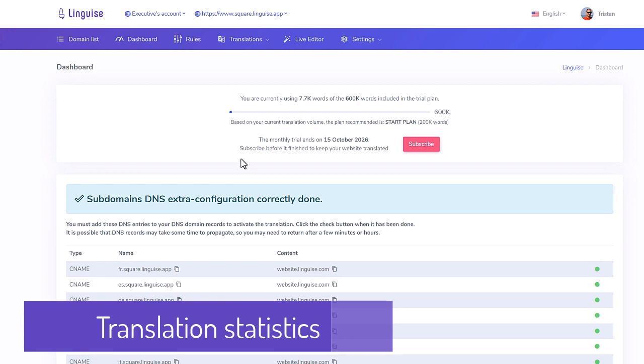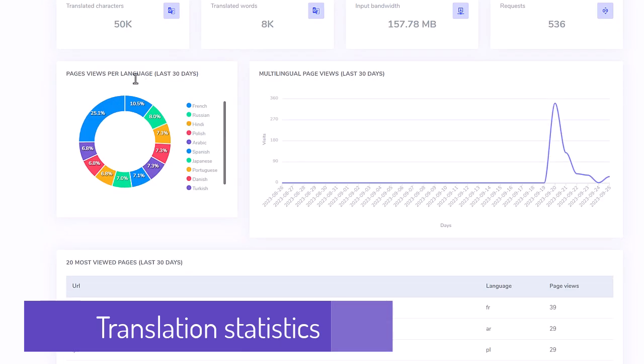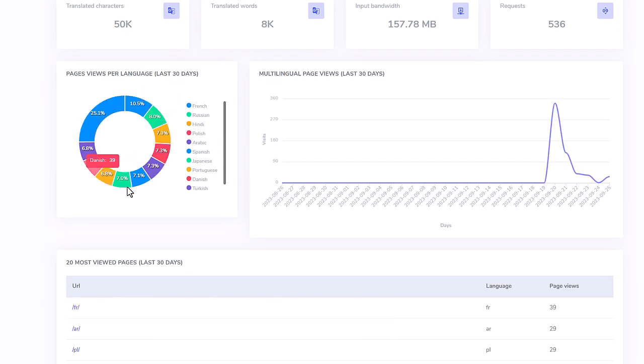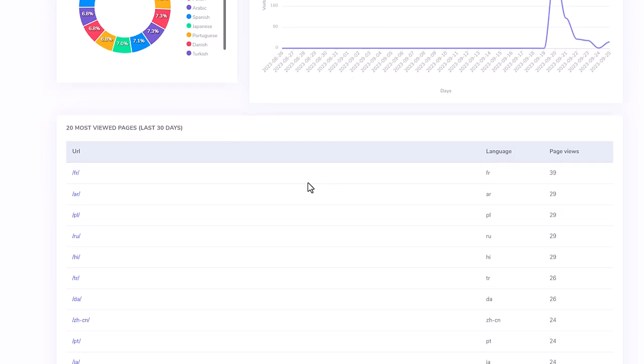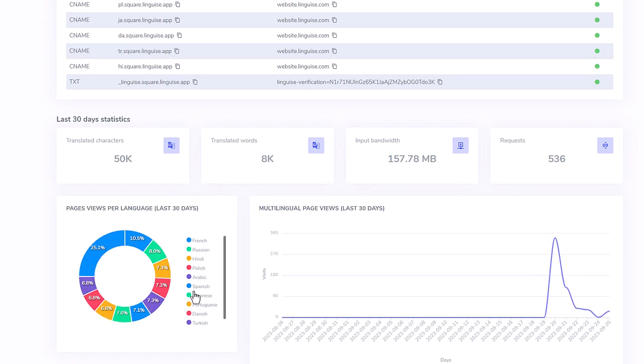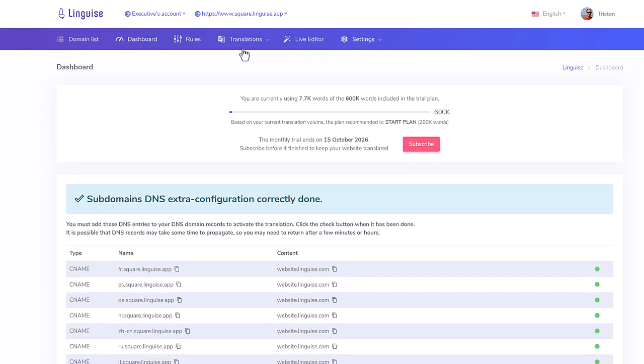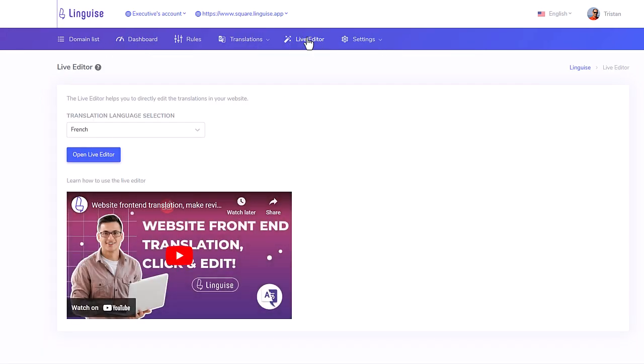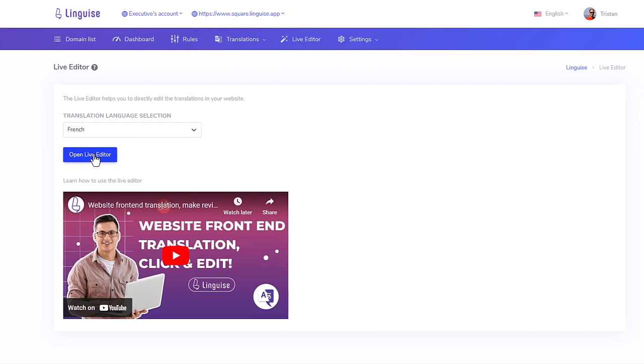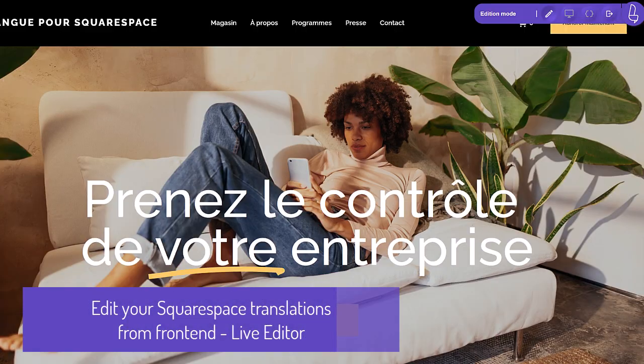I can check some traffic statistics. It's not as powerful as Google Analytics, but it gives an idea quickly what languages are the most used. As you can see, there are many tools here. The most important to me is the front-end translation editor. Here it's currently called Live Editor. Let's click on it and open Squarespace, select a language. I'll pick French here and loading it.